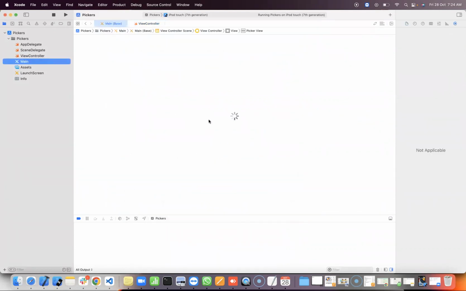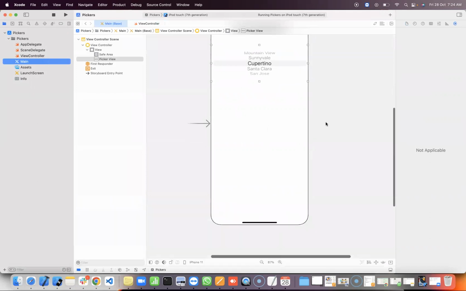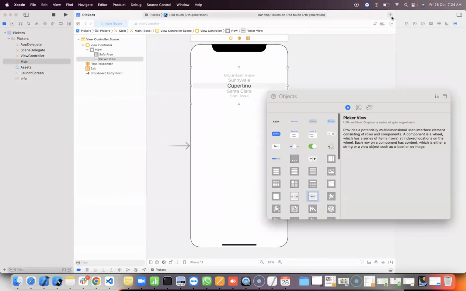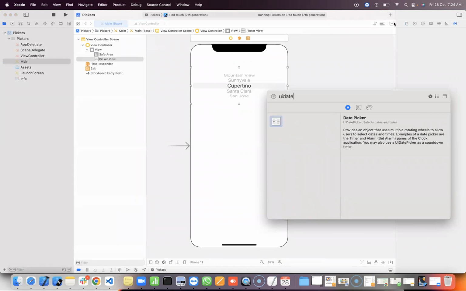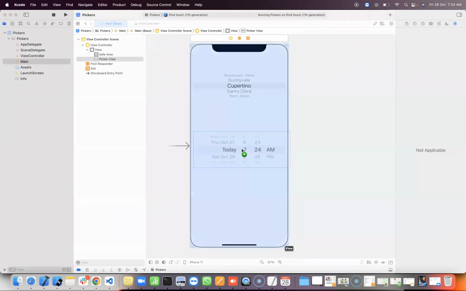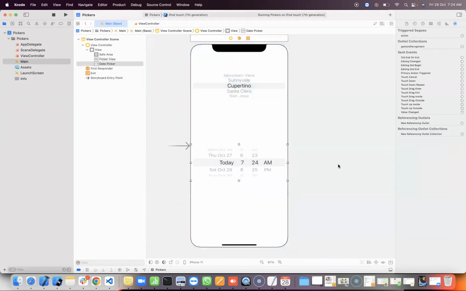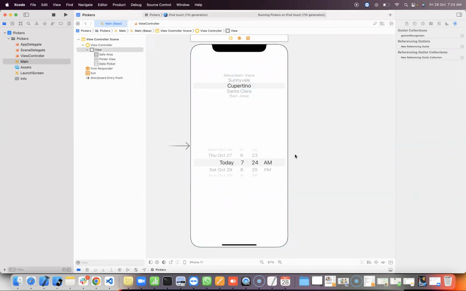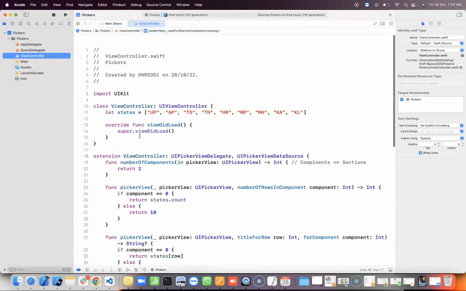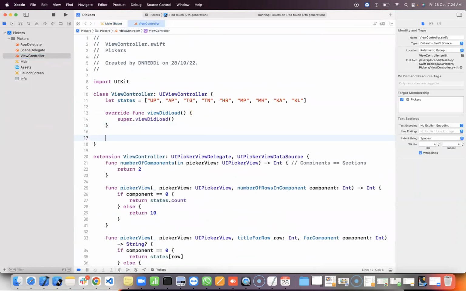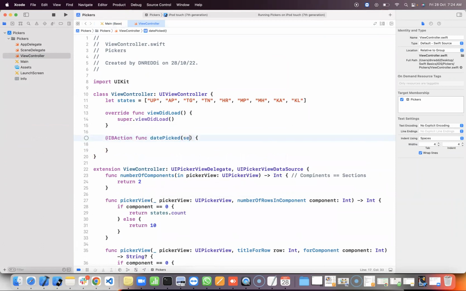Now let us see date picker. These days the date picker is very easy. UIDatePicker. This is the date picker. Date picker does not have a delegate. We can have the action here. datePicked here in view controller, an IBAction, and datePicked. Here we can also get a sender. We know what is sender. Date picker.